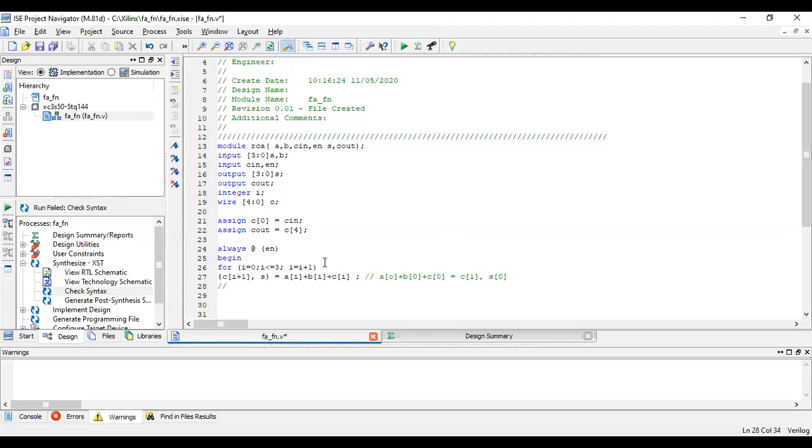when i is equal to 1, I'll take the input A of 1, and the other input will be B of 1, and one more input will be C of 1. How did I get C of 1? C of 1 is generated in the previous state, and this will give me my output C2 and S1.